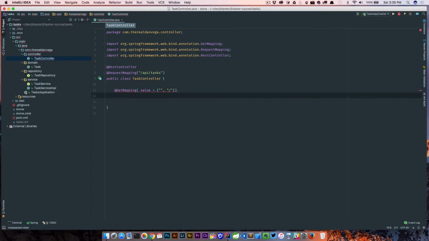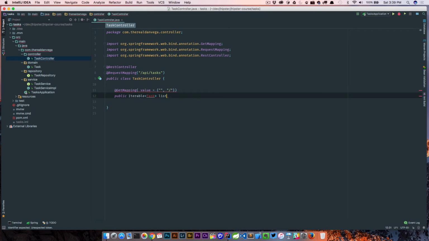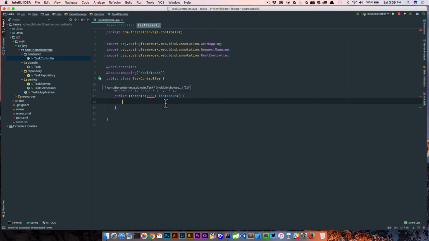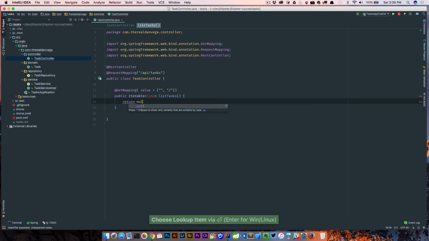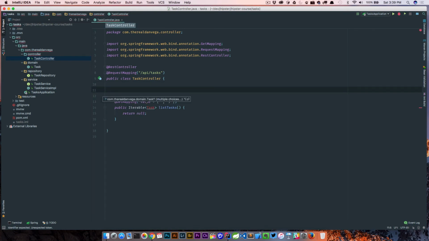And now what we need to do is come up with a public Iterable. We're going to get an Iterable of Task, and we'll call this listTasks, and that should go ahead and get us what we need. So we're going to return null for now. So now what we need to be able to do that is we need to reach out to our repository, and to do so, we're probably going to want to jump through our service.